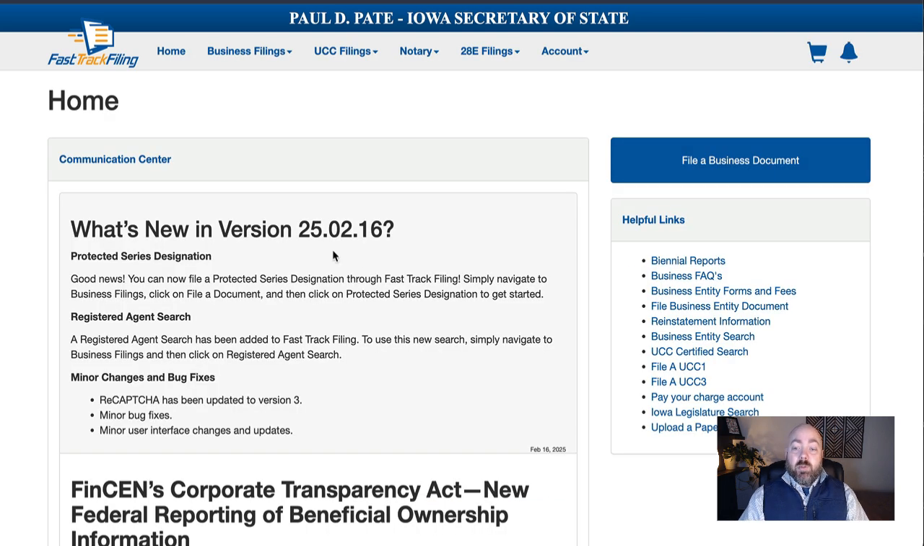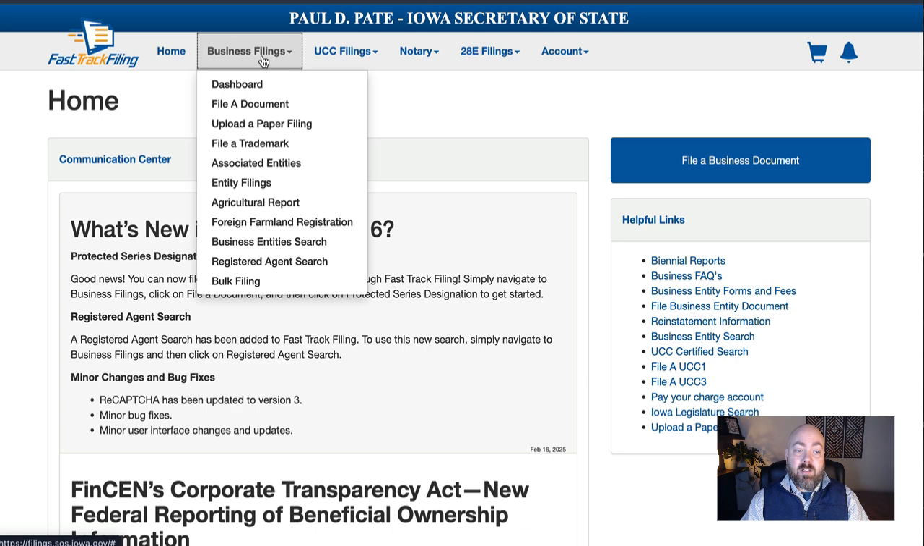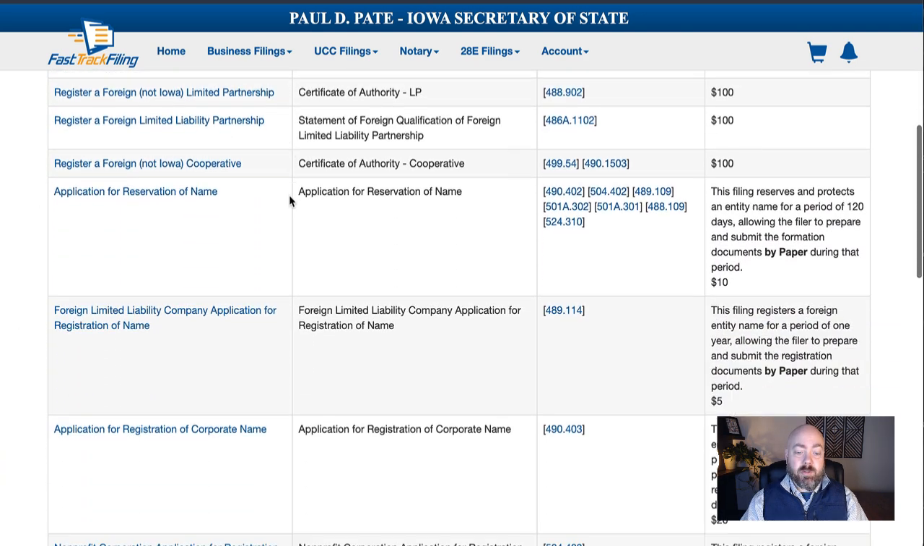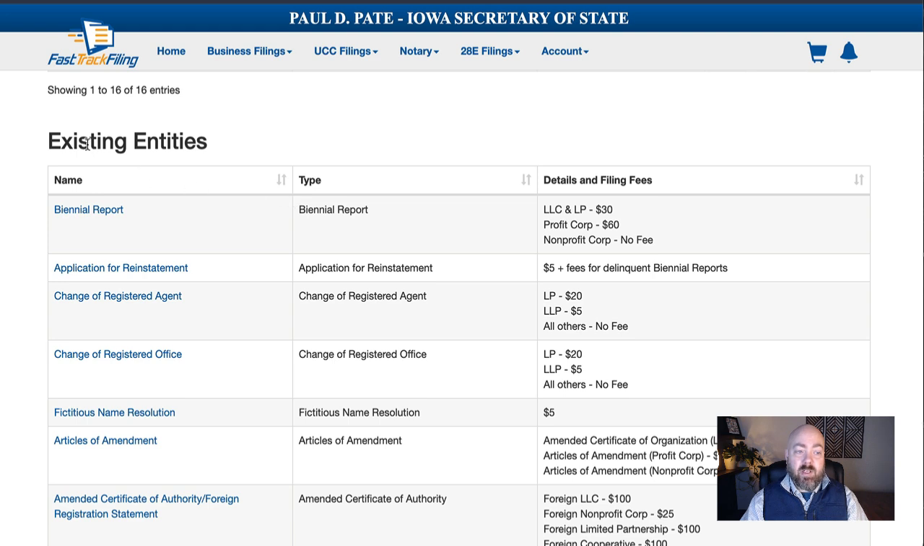What we want to do is file a business document. There is a nice large blue button right over here on the side that you can use, or you can come up here to file a document. The top half of this page is for new entities. We are not going to do that. Instead, we're going to scroll down about halfway to existing entities.